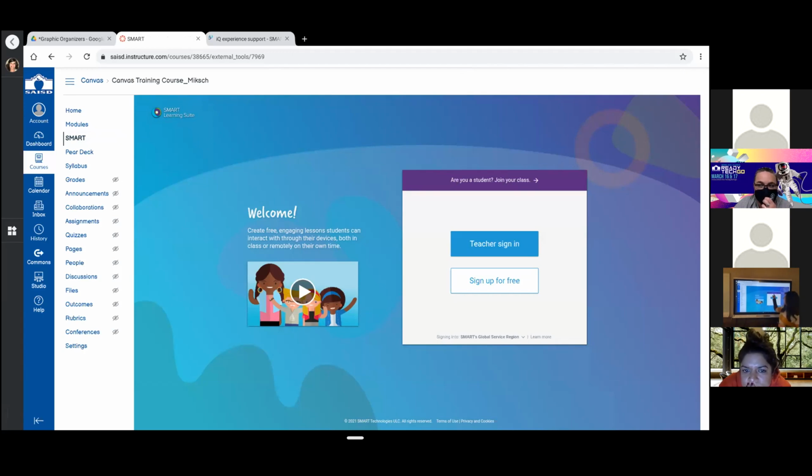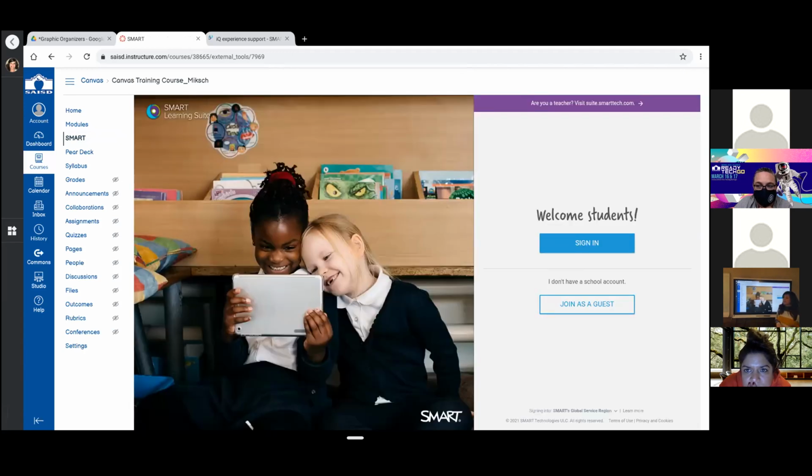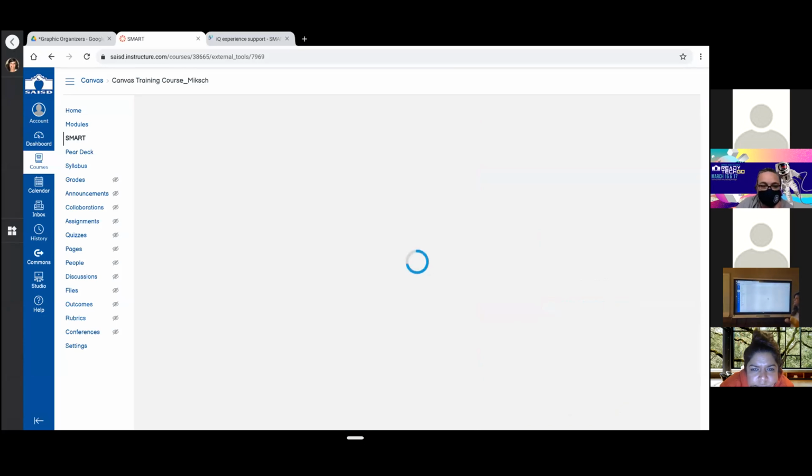So at the very top, notice where it says, "Are you a student?" in purple. I want you to click, "Are you a student? Join class." And then you're going to choose join as guest. So usually we would have our students sign in with their Google credentials. And once they've signed in once, it remembers them. But for us, you're not going to be my students for very long, and I need you to be a teacher in a little bit. So we're going to join as a guest.